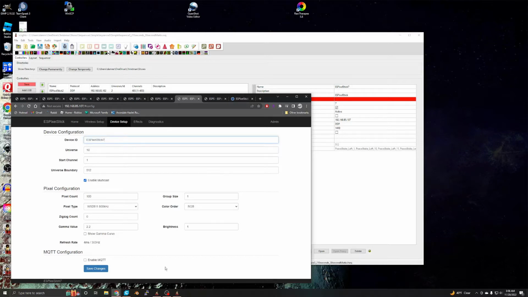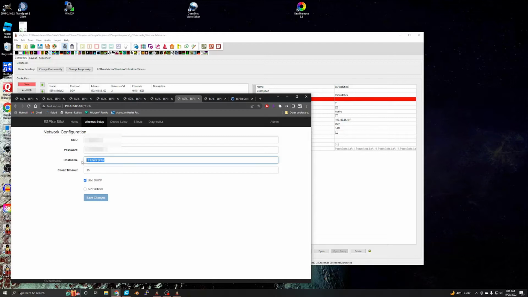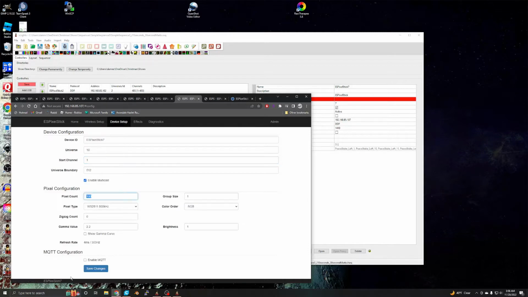I don't really have to change anything else in here other than device ID and host name. You can do both of those during the flashing process. And then other than that, you set up your pixel count. So how many pixels do you expect to be controlling with this pixel stick? I do enable multicast. You don't have to. I'm not an expert. I don't know why I wouldn't. Until it hurts me, I'm going to leave it on.